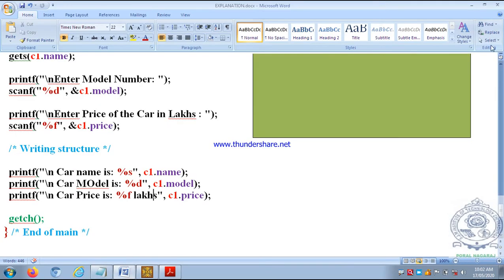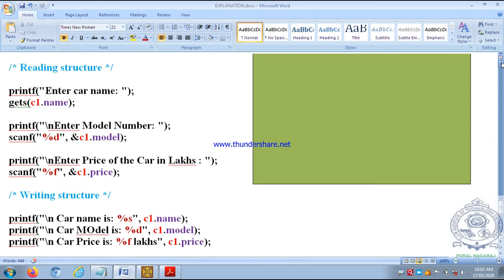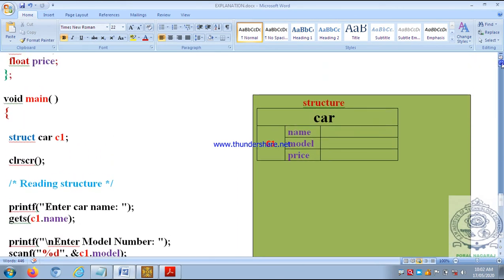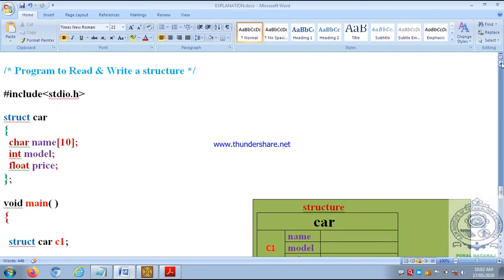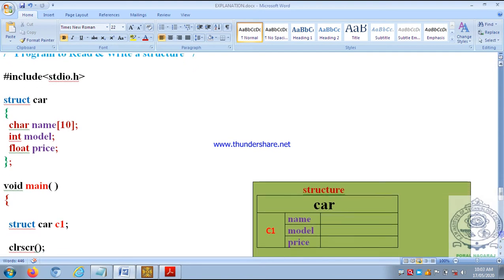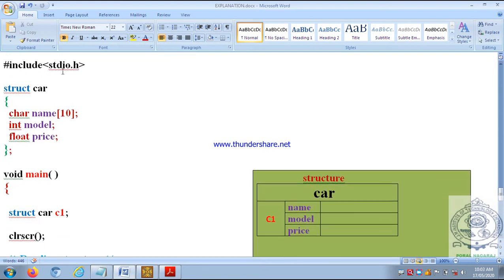So this is the program to read and write a structure. You can note that #include <stdio.h> is the preprocessor directive, and here is our main. Before main you have to define the structure, and this part is called defining the structure. First you have to define the structure.